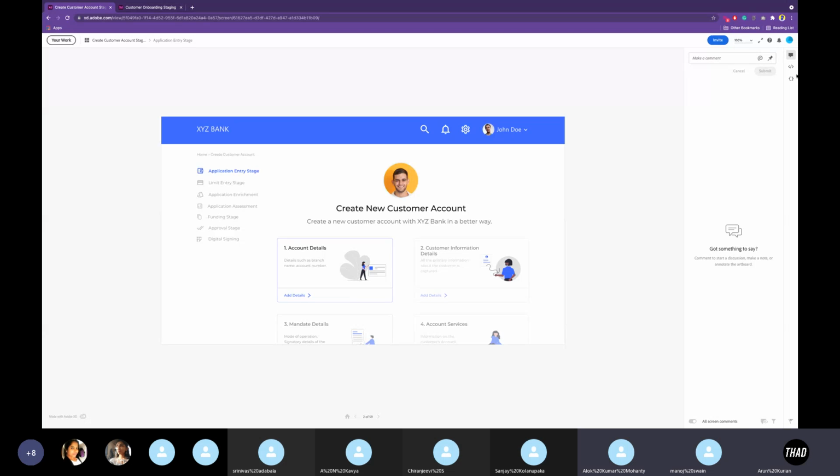So Arun, is that comment for the whole page? Yeah, this comment is for the whole page. Okay. If we want to make it for a particular section, then how do we do that?